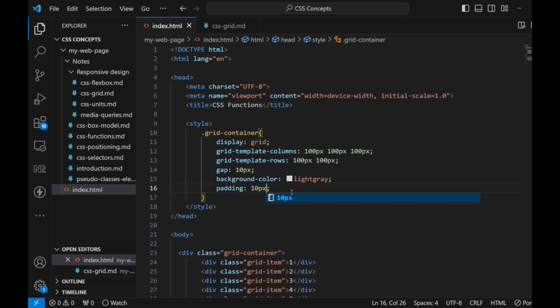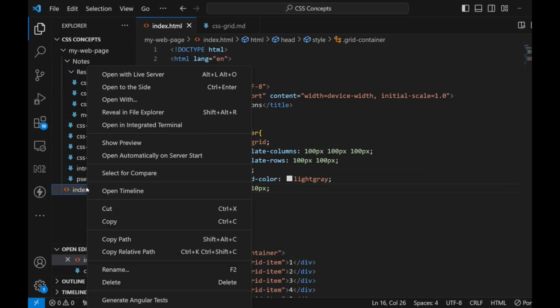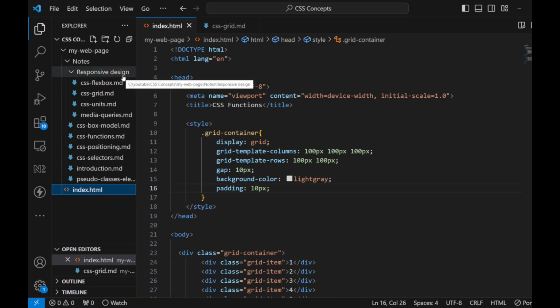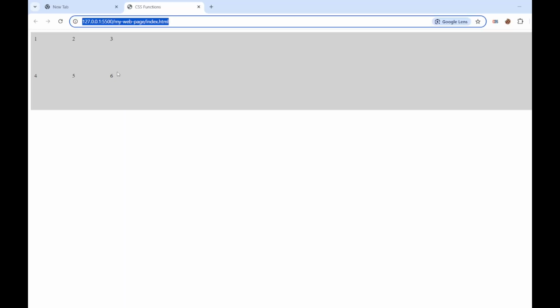So we have done it for the grid container. Let's see how it is looking. Let's run it. Open with live server. So this is how it is looking. So we have made the styling for grid container. Now make it for grid items.